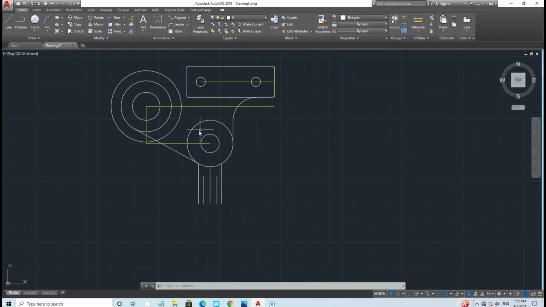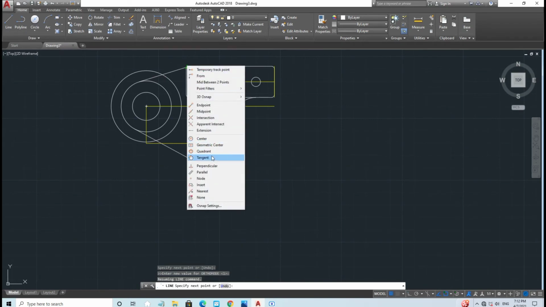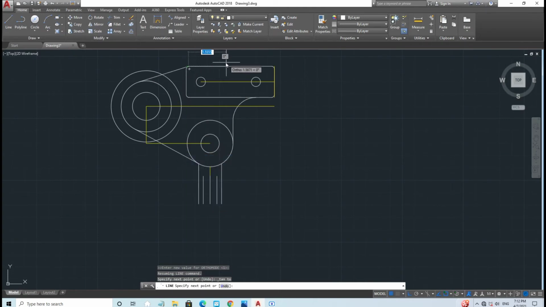So let's draw another line like this one. Let us use the L command. Then shift, hold, right click, choose tangent to this, from this to here, from here to here. Click shift, hold, right click, tangent, and that. Trim the unnecessary parts, or the parts that are not needed.